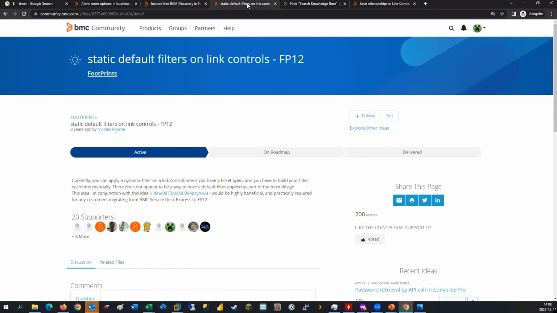Next one up, static default filters on link controls. You may or may not know that when you're creating a link control and you're selecting your relationship type and adding your grid columns, there's no way to apply a filter by default. So that's what this feature request here is for.